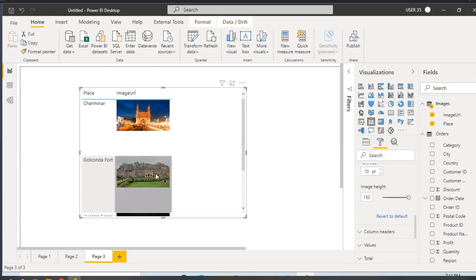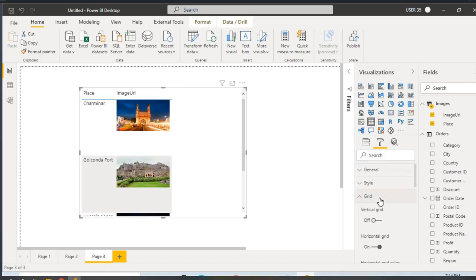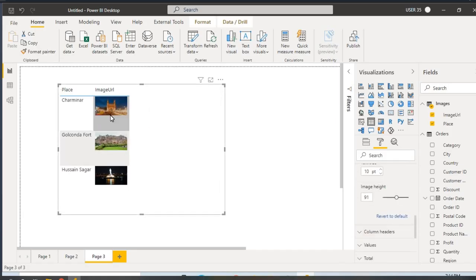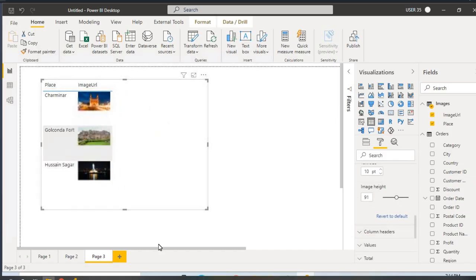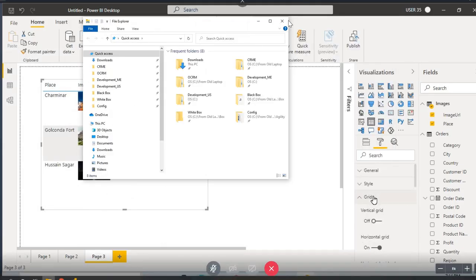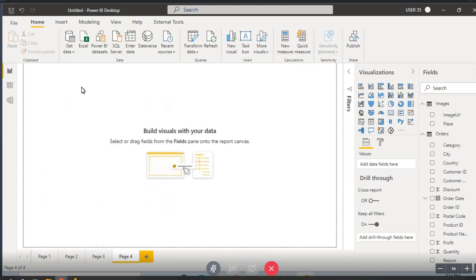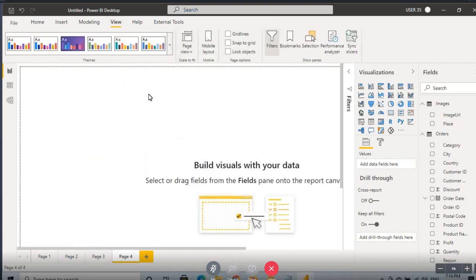When your table visual contains some images, if you want to increase or decrease the height of the images, you can control it in the grid, guys. Very rarely you might have images, but when you have them, we can utilize this option to increase or decrease the size. Fine. We understand grid formatting options. Now we'll go and understand column headers.